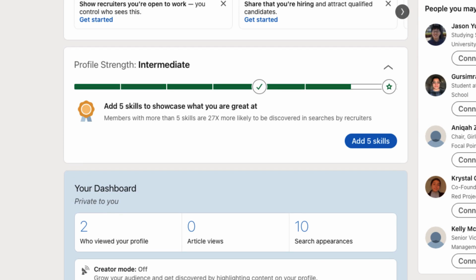The next item is to add skills. You can add up to 50 skills to your LinkedIn profile, and it is suggested that you add at least 5 skills. This will help you get discovered via search. So add in skills, and then of course you can always update your skills as well.